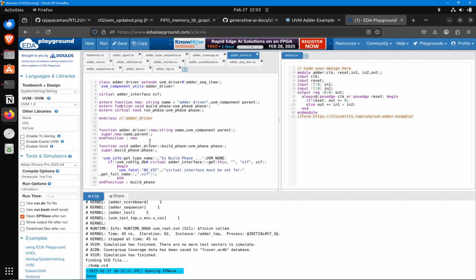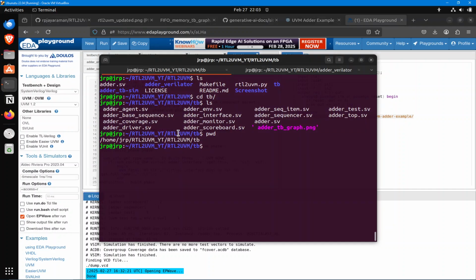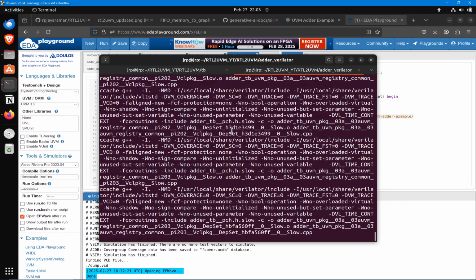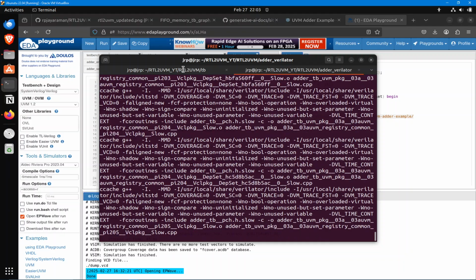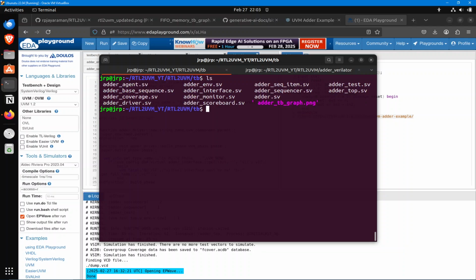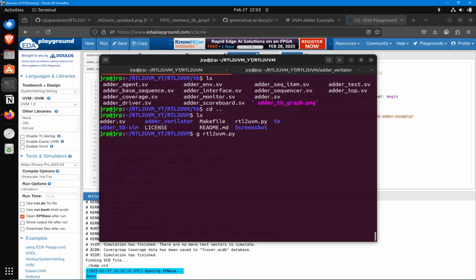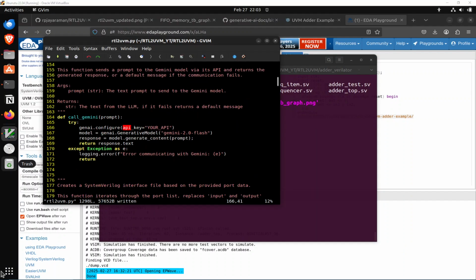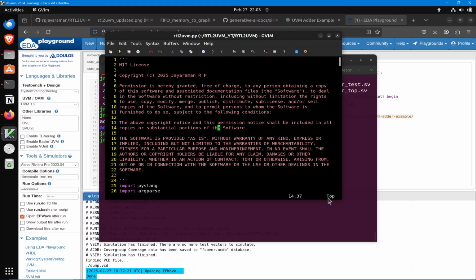Let's see how we have coded it in the RTL2UVM script. Okay, the Verilator is still running. Let's quickly go over the RTL2UVM script. I just removed my API key, so we can add yours.